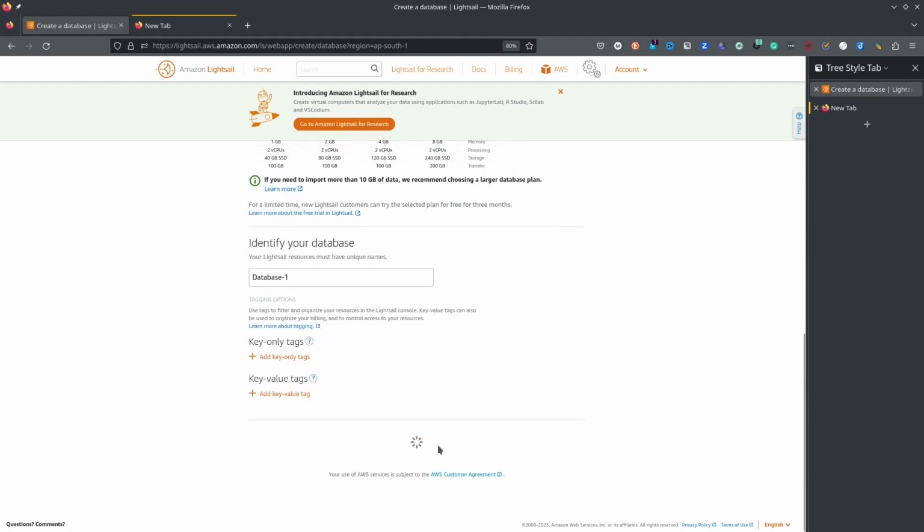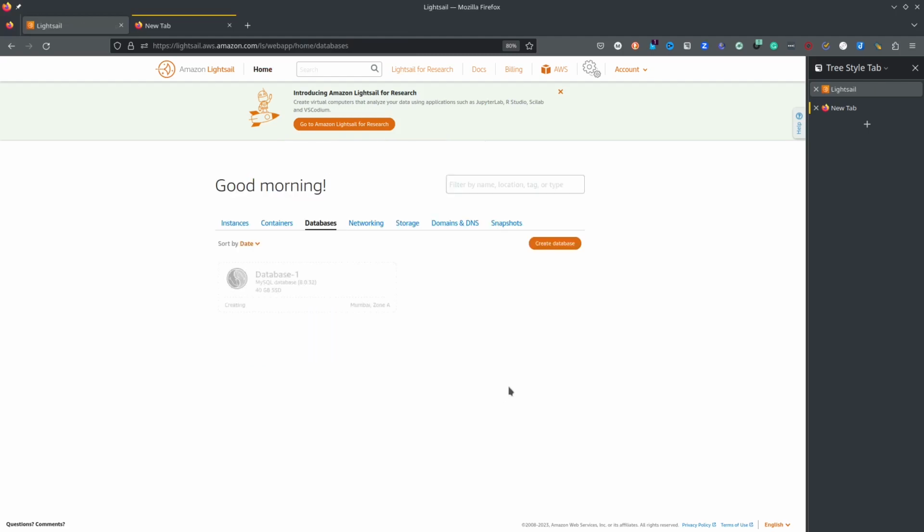It's a very simple process. Keep in mind it will cost you heavily if you are creating databases and not utilizing them. So I would recommend, unless you really require it, you don't create a database in your account. It will take some time, so I will pause the video and restart when the database is up.